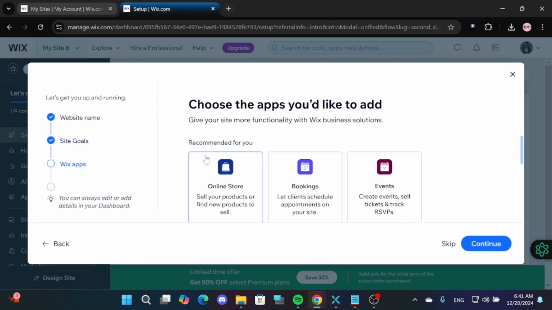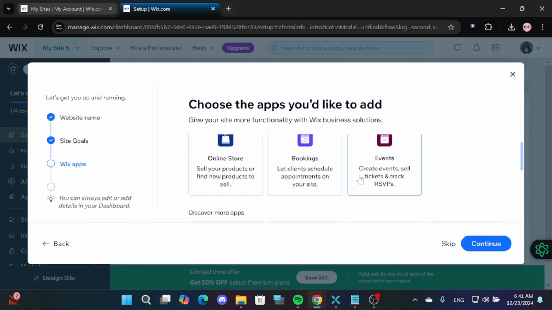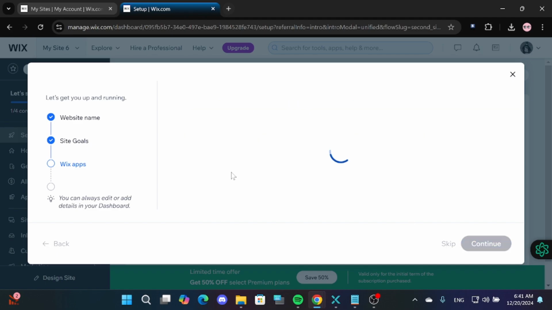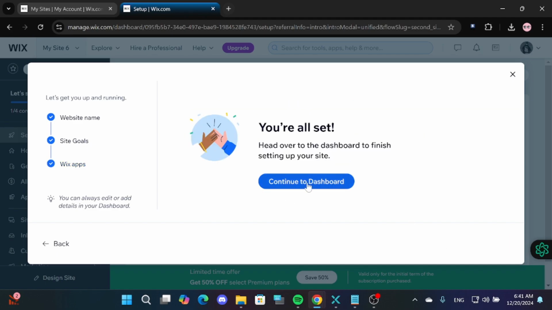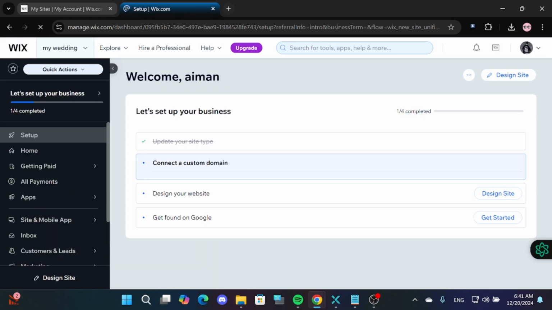Wix will ask about features to add to your site, like booking tools or forums. For a wedding website, these features are typically unnecessary, so you can skip this part. After this, Wix will prepare your dashboard. Once it's loaded, you're ready to start building your site.